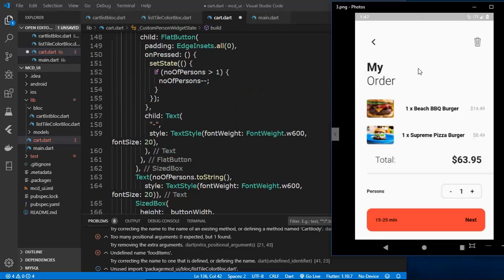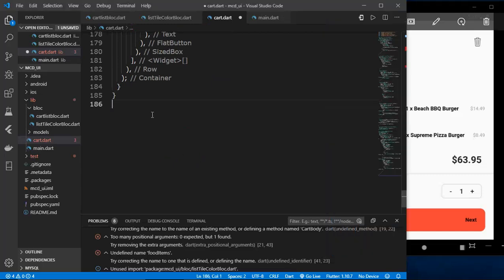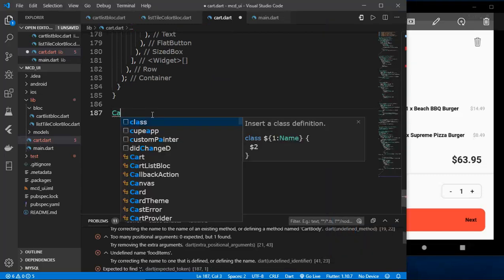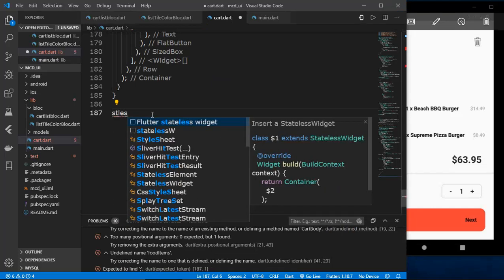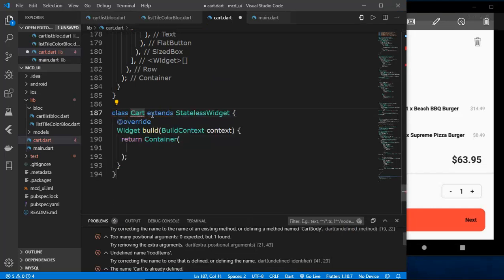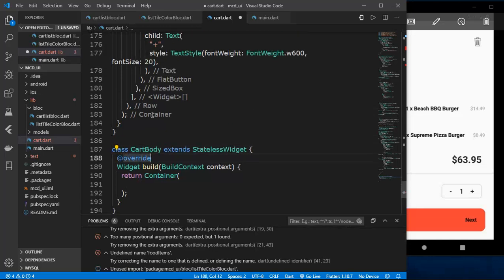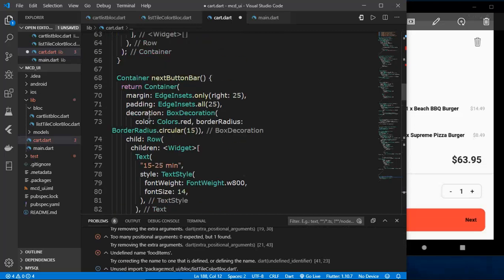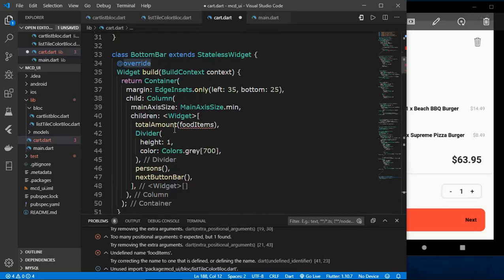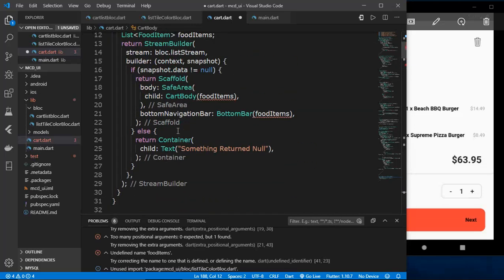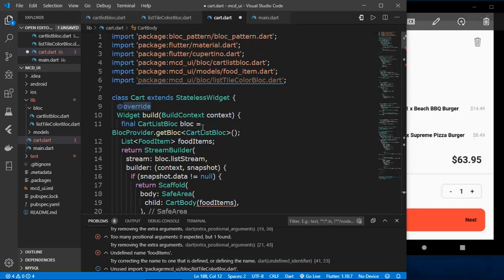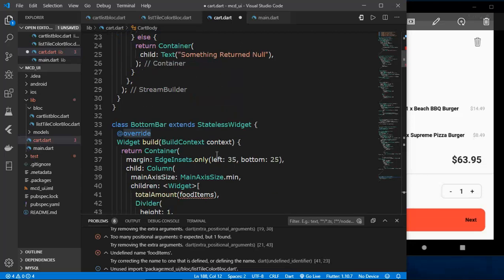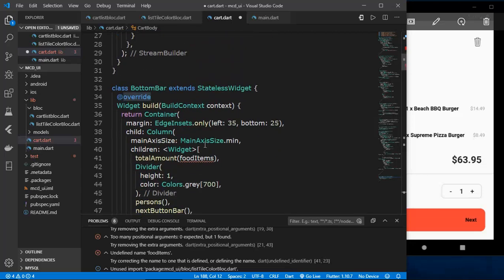So guys, now let us build the cart body. So down here I will create a stateless widget, and it would be the cart body. And let's see if we have included any parameter inside the cart body. Yes, we have included the food items. And okay, so I think we are actually getting an error out here.